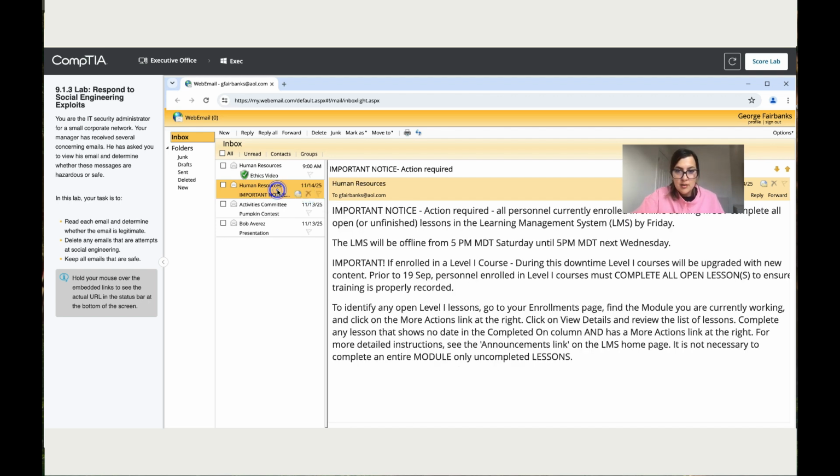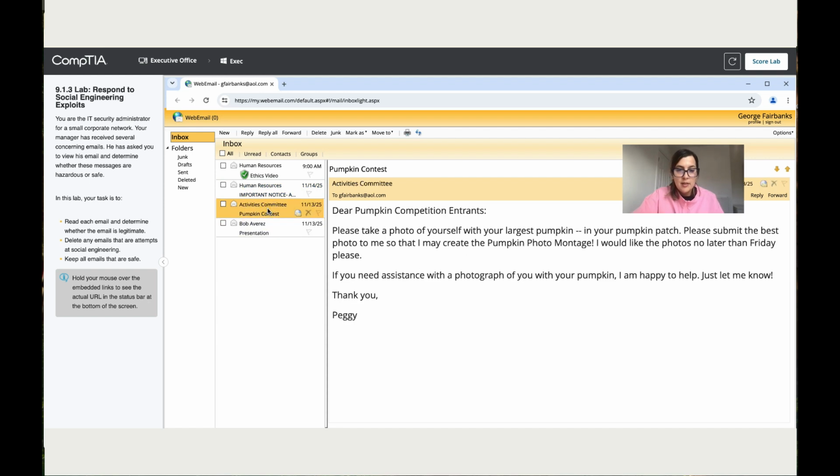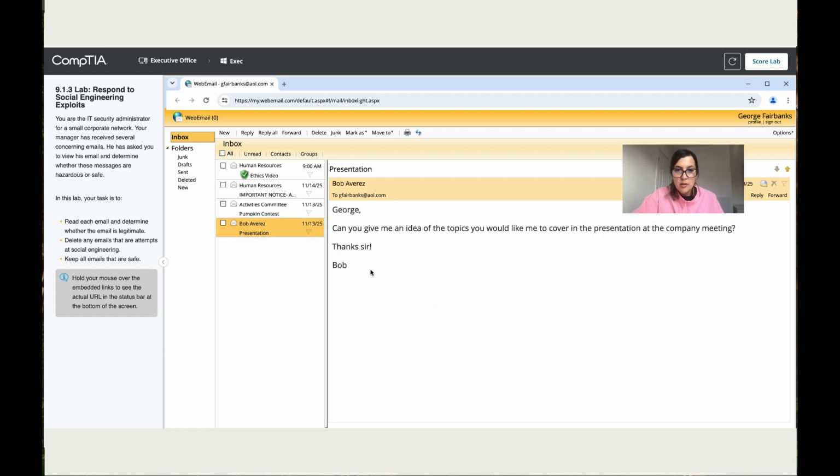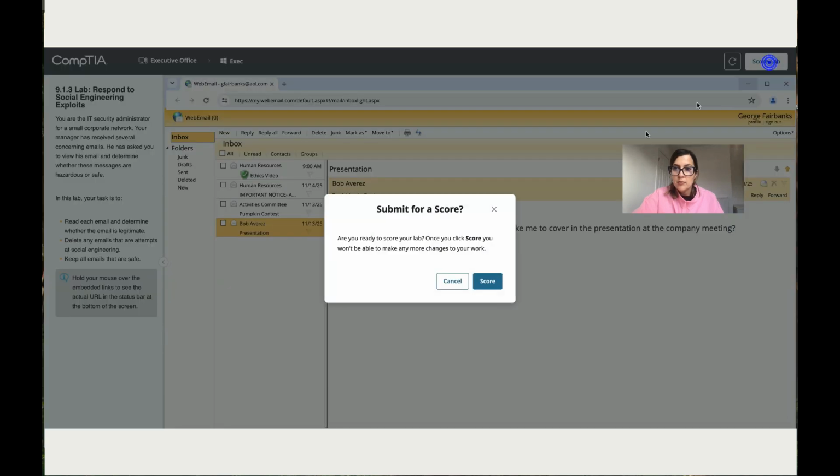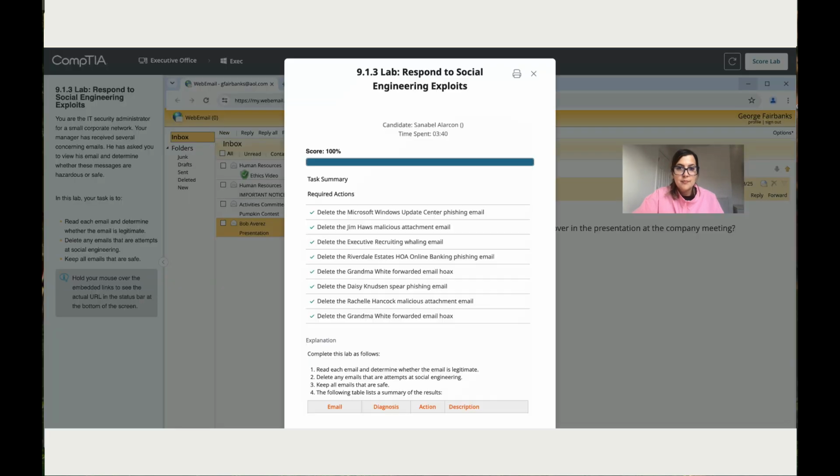Human resources, let's have a look. So this is an internal email. Have a look, it doesn't have any attachment, doesn't have any link, so it looks quite safe. Activities, also there's no attachment or any link, nothing too fishy. Bob as well. Those emails look okay to me. So let's check the lab and see if we've got 100. There you go.